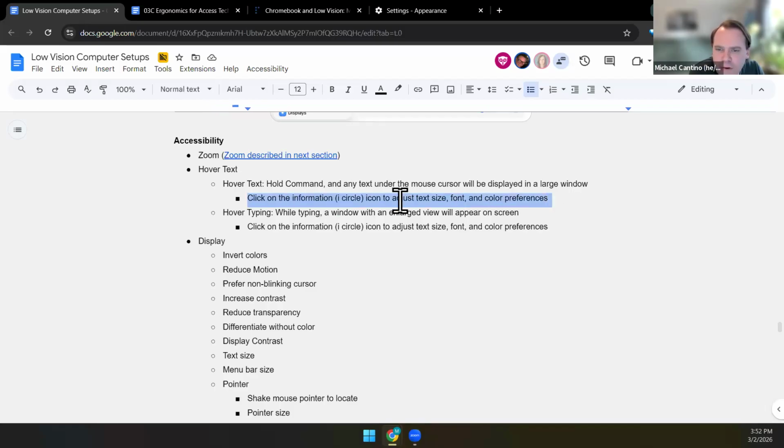The trick to keep in mind for a lot of these Mac settings when you're tweaking them is you need to look for that little information circle because they hide a lot of important options in there.